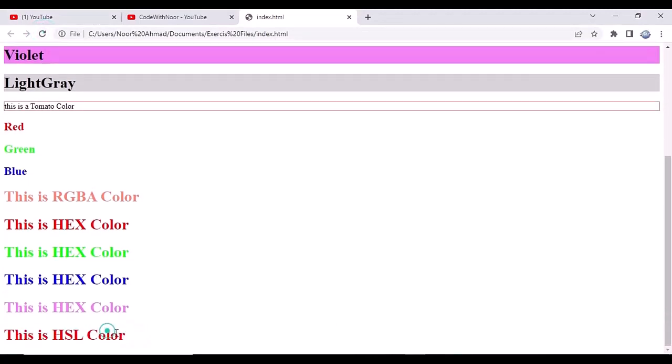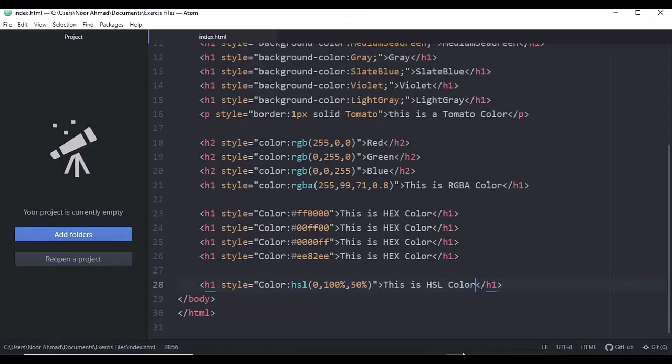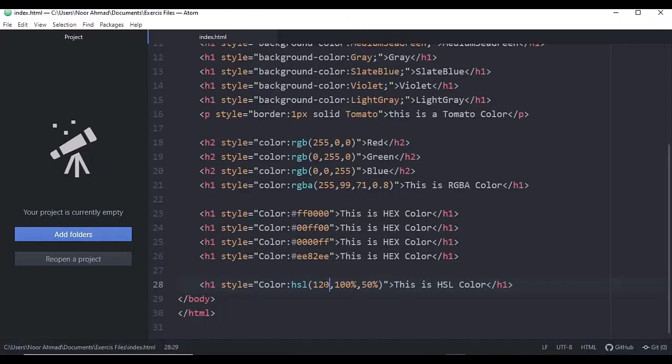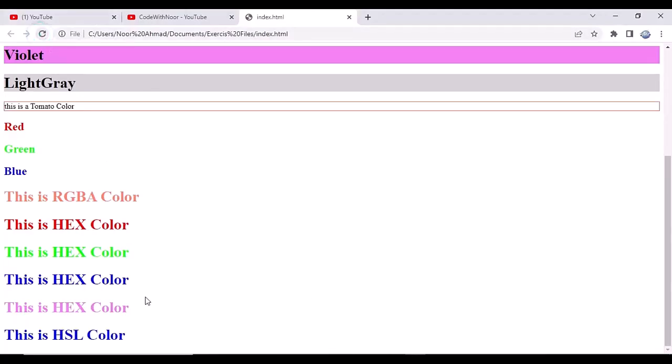Now let's refresh. As you can see, this is a red color. Now let's change this to 120. It will display the green color. So let's save this. As you can see, there is a green color. And if we make this 240, this will display the blue color. Now let's refresh. As you can see, it's a blue color.